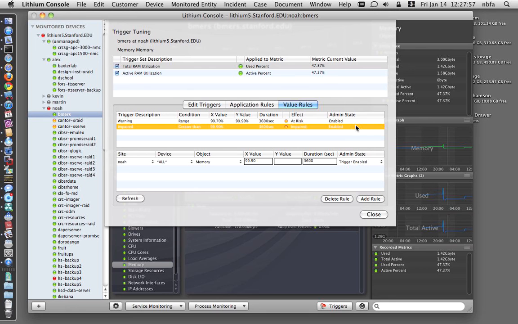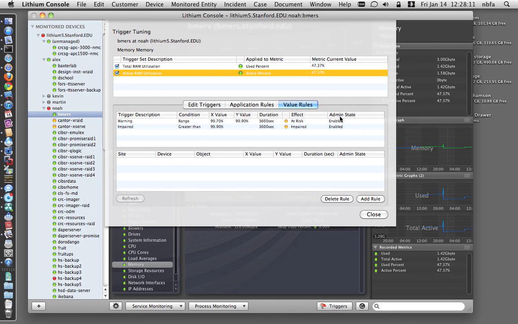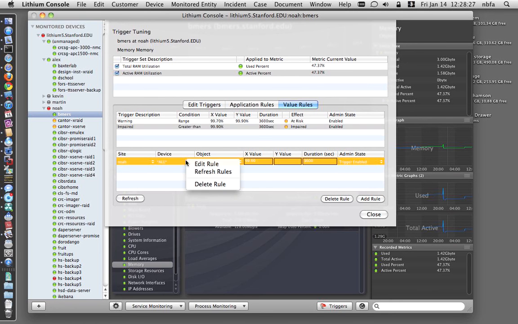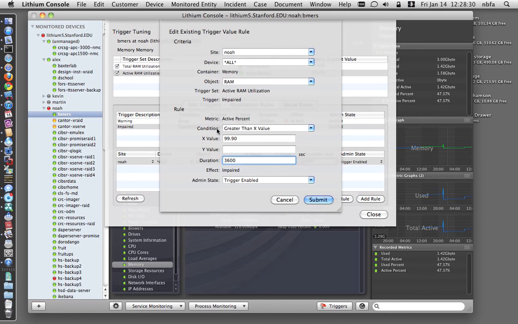So I did the same thing for, so in this case, the condition is greater than, the argument is greater than 99% for 3600 seconds. And then I want it to be triggered. And I did the same thing for active RAM utilization, and I just happened to use the same values. Once I've added those, now if I ever wanted to change this, note that there's no edit rule over here. Originally, I was deleting this custom rule and then re-adding it, and that's a pain in the butt. It wasn't until I discovered that you actually have an edit rule button over here.